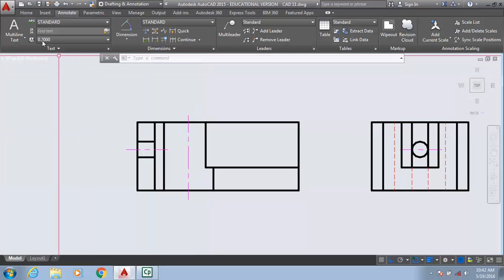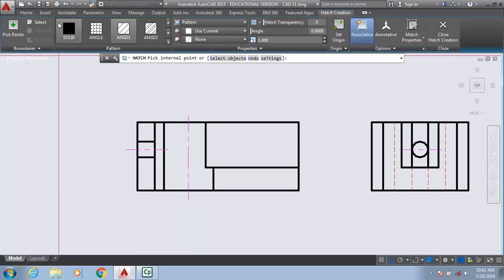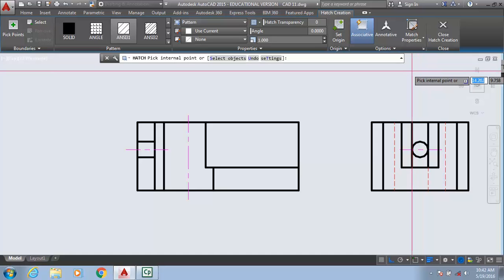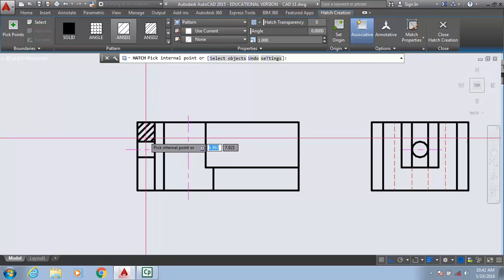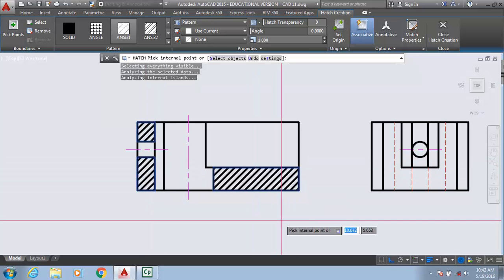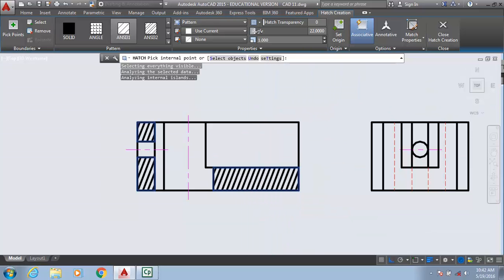So we have to go to hatch. I'm going to go back to home, and there's your hatch command. So you click on that icon and you get a whole different ribbon. I wouldn't worry about the hatch pattern right now, just go with what's there. And if you pick in the box, see, it puts the hatch in. Okay, now I didn't put it in the layer I want. You can adjust the angle of it. See that little slider bar here? You can put whatever angle you want.